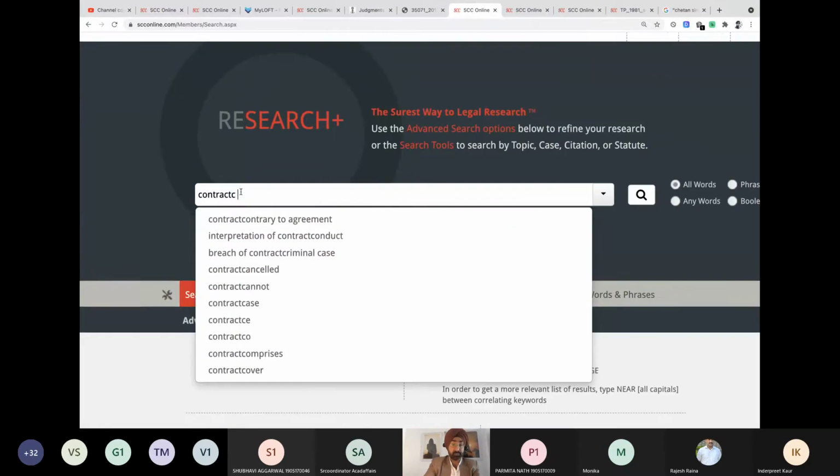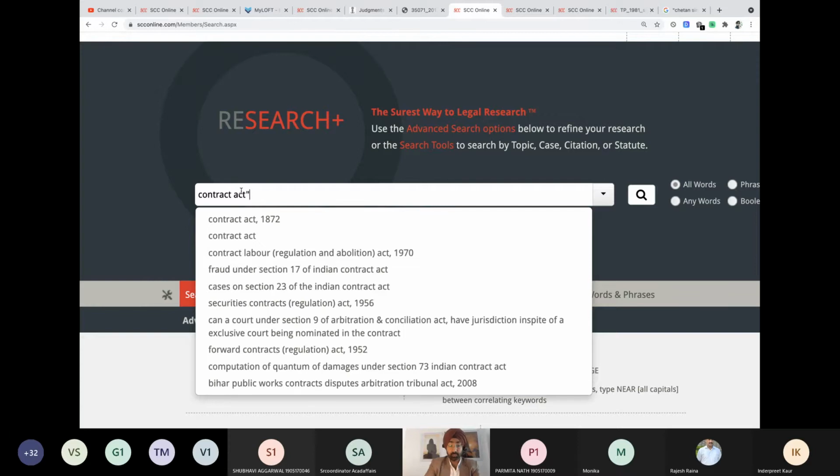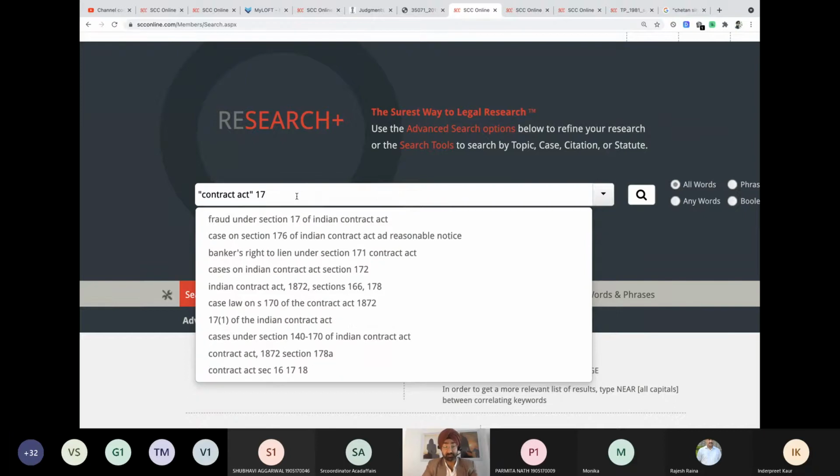Contract, let me zoom in a bit. Contract Act, 2 words. So what we'll do? We'll put double quotes. I'm looking for section 17. So just write 17. There's no need to write section and all the stuff. Now, you can do a search right now, but there's a high possibility that Contract Act and 17 might not come together in the same sentence, because that's what you're looking for. It might come far off. So how can we ensure that these things come near to each other?